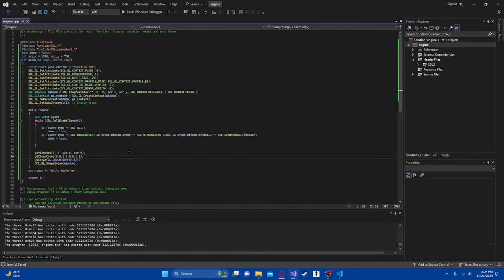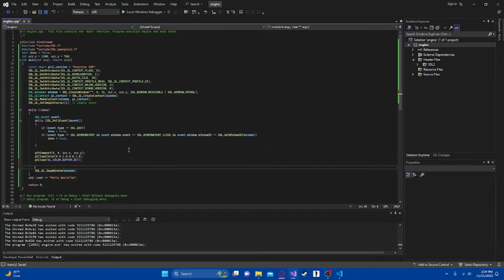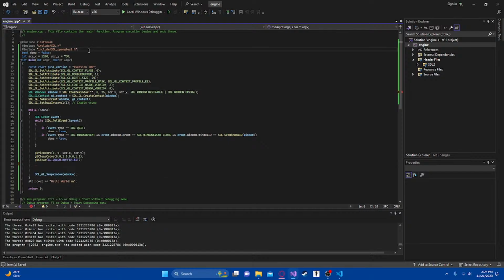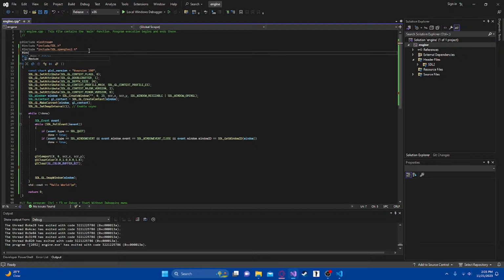Oh wait, I think it's time now, guys. After the GL clear, we're gonna do this. GL. Oh wait, we want GL begin. I think we need one more header file. GL/GL.